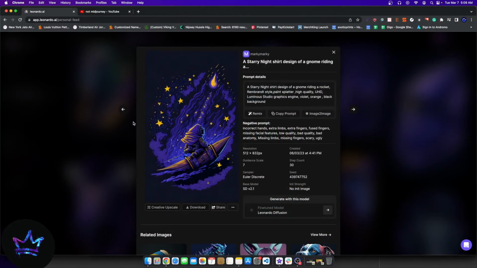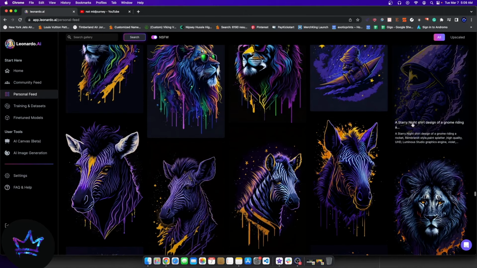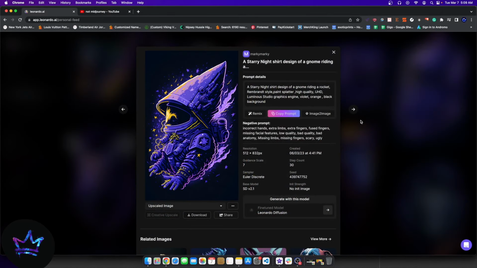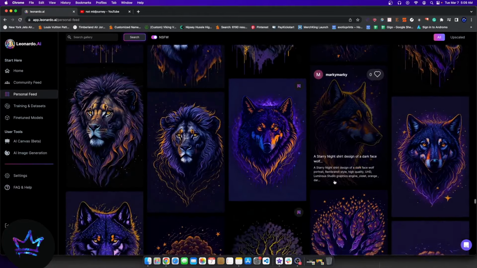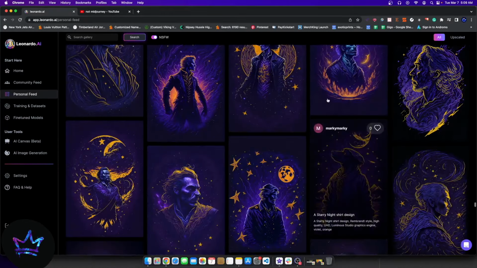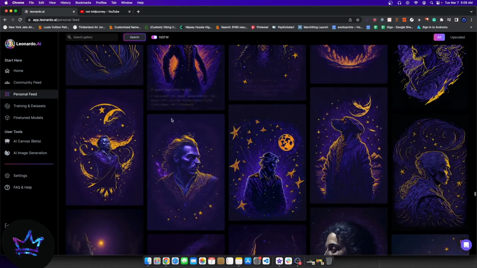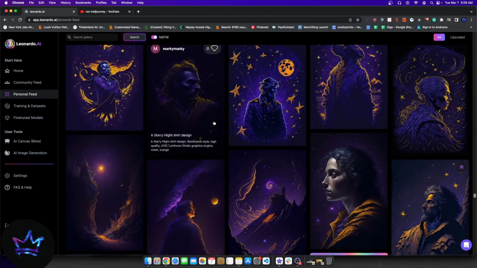This one is epic. I love this one. It's like a rocket, and this is like some sort of astronaut riding the rocket. And let's see, this one is cool too. Zebras, lions again, wolves, trees, and we got some cool characters here. And that's pretty much it.